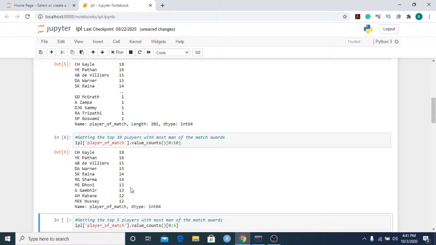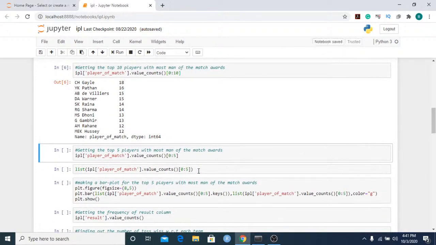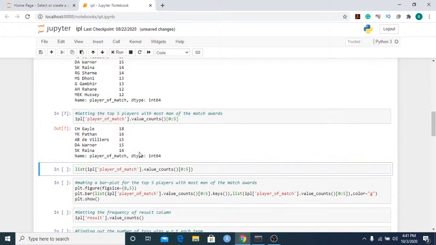Right, so this is an interesting observation over here. Now similarly, let's say instead of the top 10 players, if I would want to have a glance at only the top 5 players with most man of the match awards, so I'll have IPL player of the match, value counts 0 to 5. And you would see that these are the top 5 players. So you have Chris Gayle leading the chart, then you have Yusuf Pathan, AB de Villiers, David Warner and Suresh Raina at the 5th place.